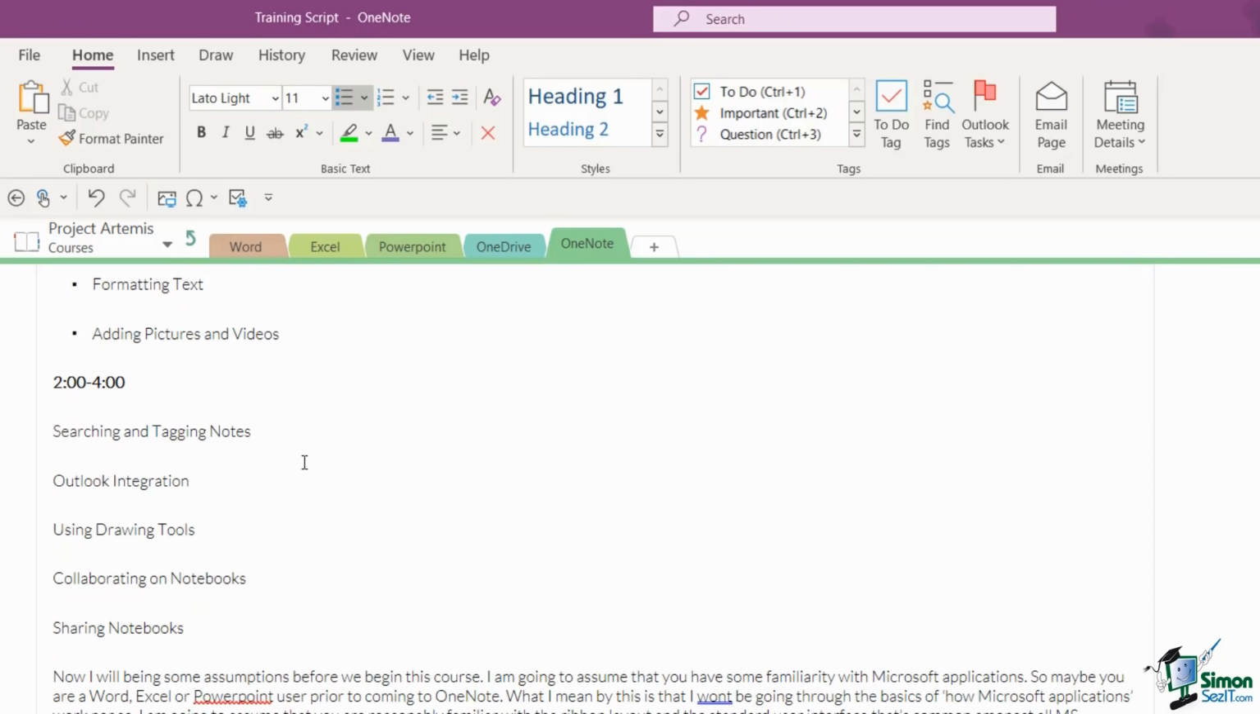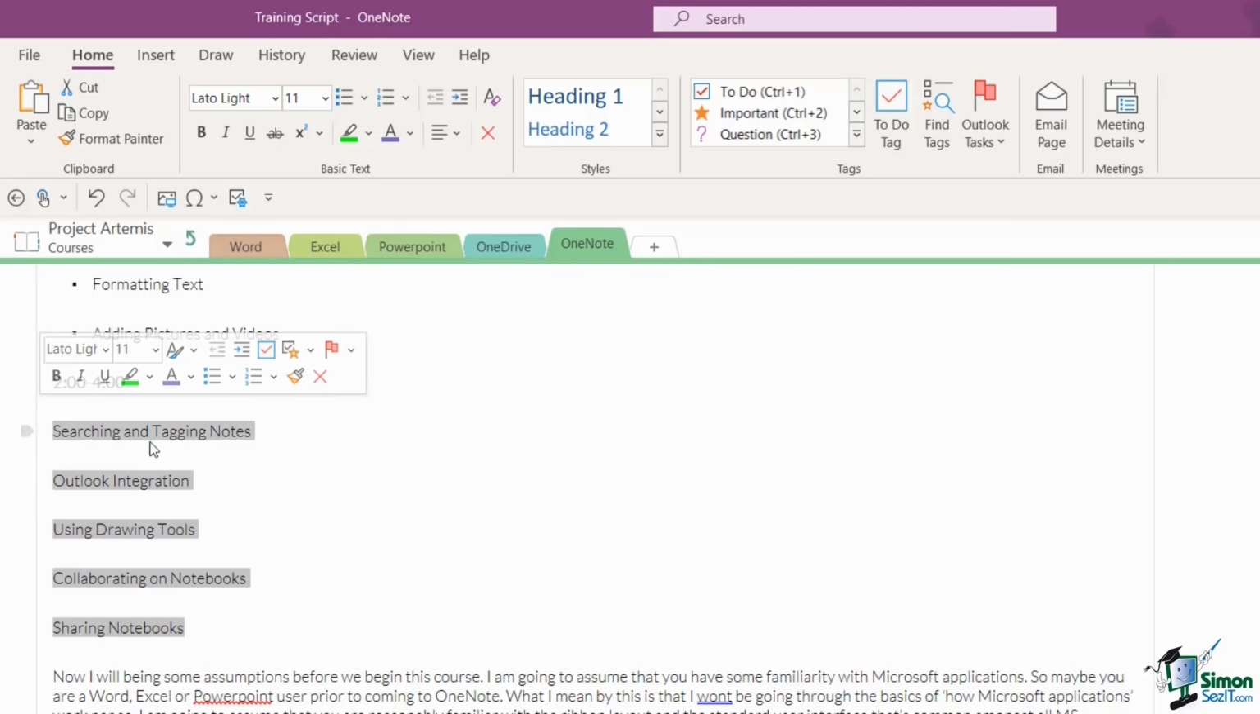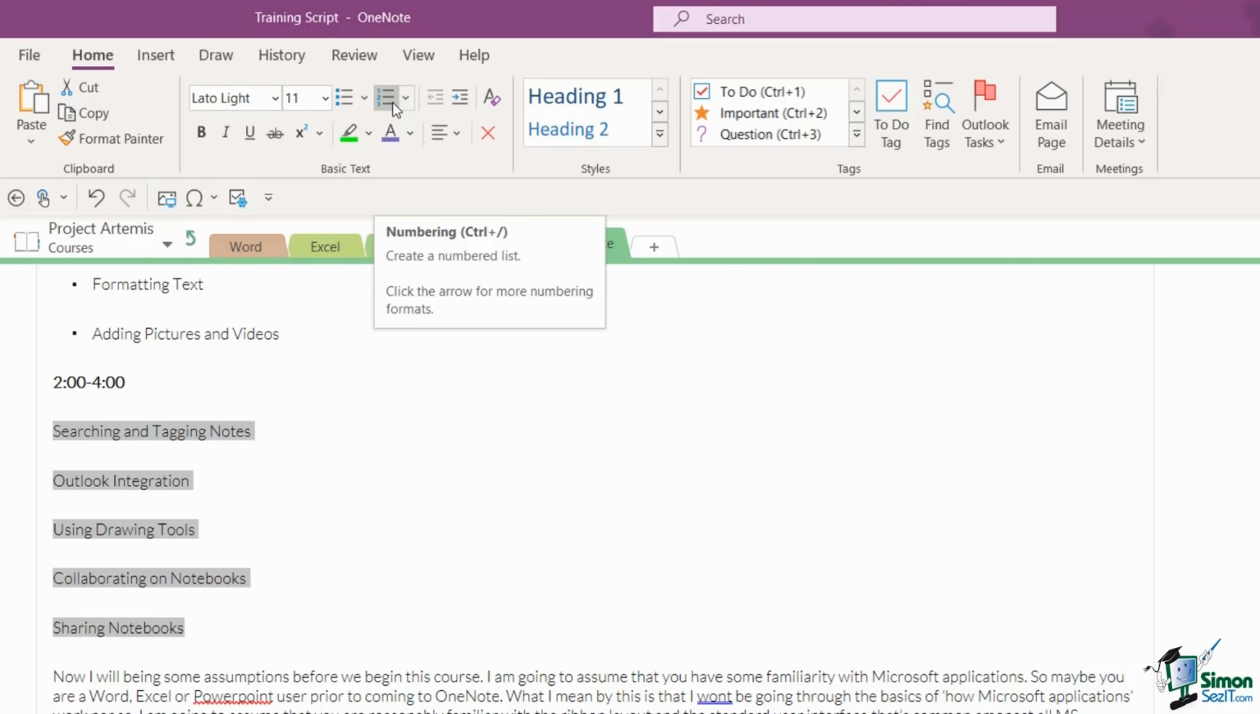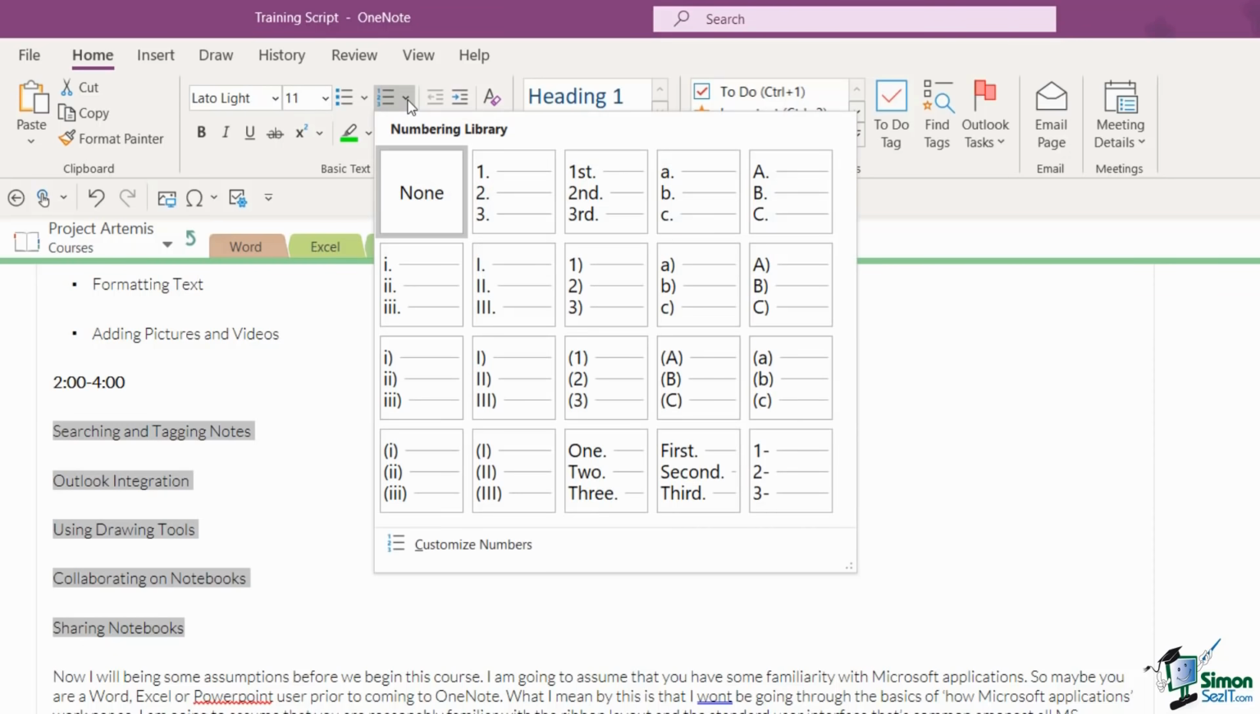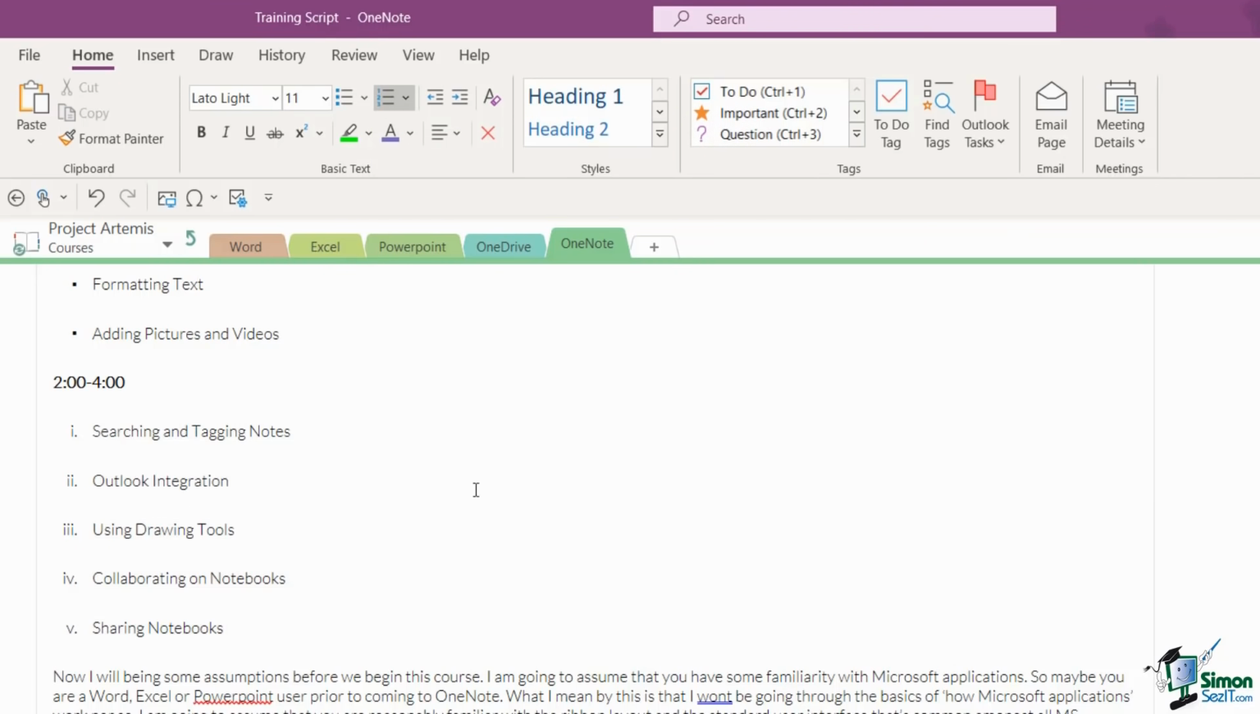Now, an alternative option to adding in just symbols as bullets is that you can number items as well. If I go up to the button next to bullets, we have a numbering option. This is going to pull up the numbering library, and it shows me all the different styles of numbering that I could choose. Again, it really depends on what your personal preference is or what matches the overall theme of the notebook that you're working in. For this one, I'm actually going to choose these Roman numerals, click to add those in.